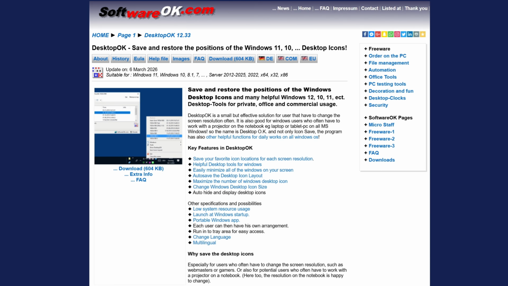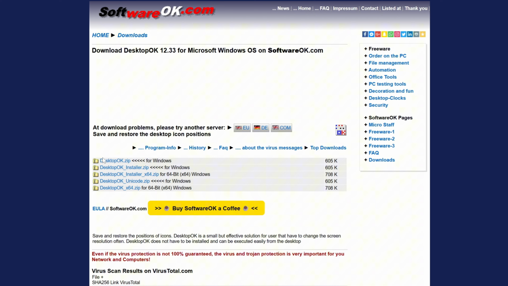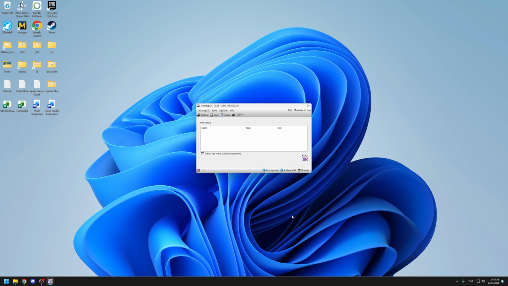Alright, first things first, let's go to softwareok.com and go to DesktopOK. I have all the links down below. Click on download and then select the desktopok.zip installer or the 64-bit version, whatever you need. After you've downloaded that, go ahead and open DesktopOK.